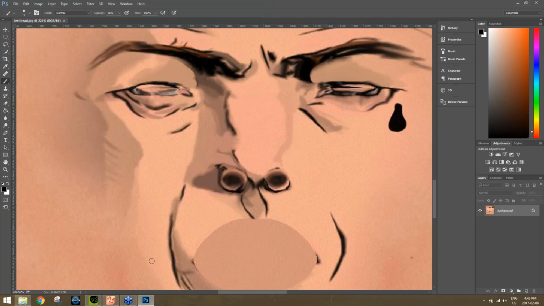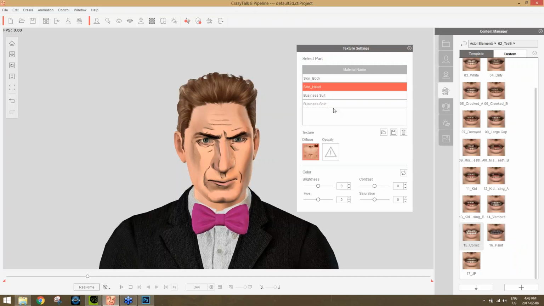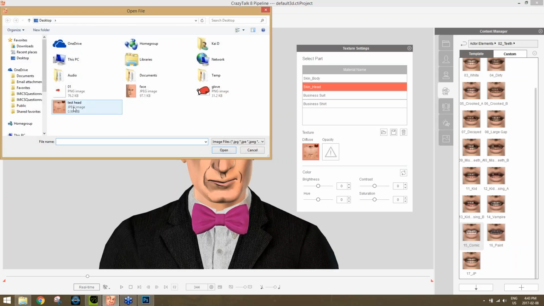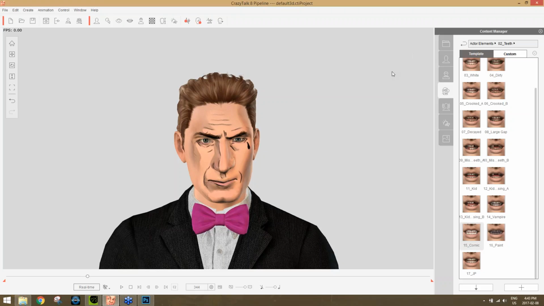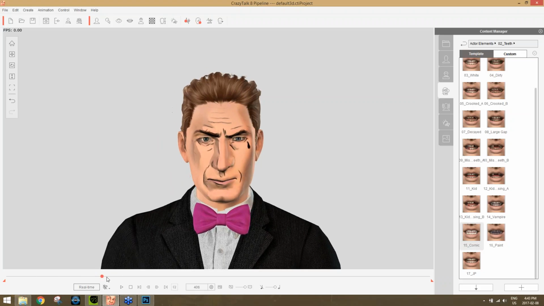Okay, and we have one more time here. So I'm going to go to open that file and open the test head right here. And boom. Okay, so our eyelids are kind of cleared up, and we have that tear prison tattoo on his face there. Okay, just kind of wanted to do that for fun. All right, and there we go.